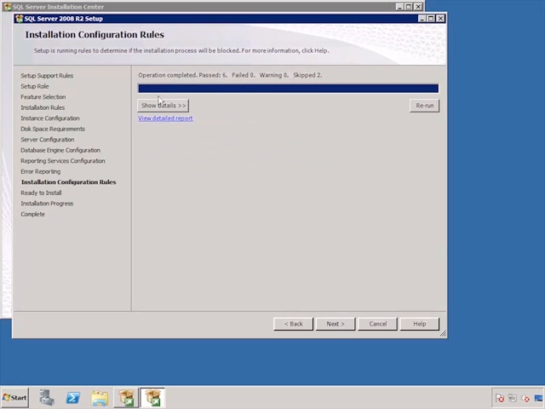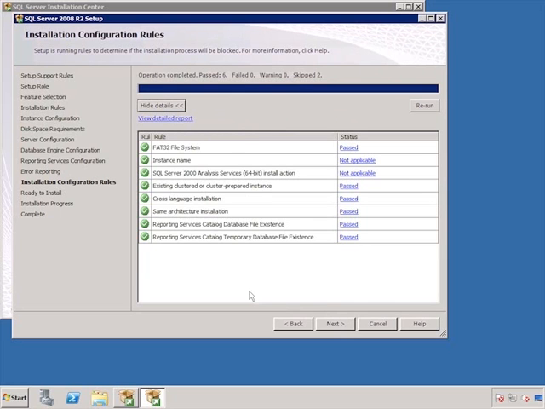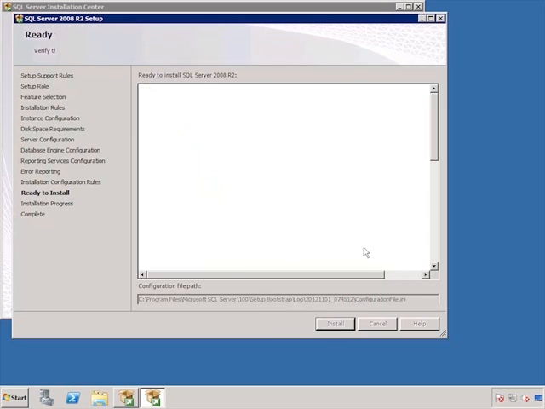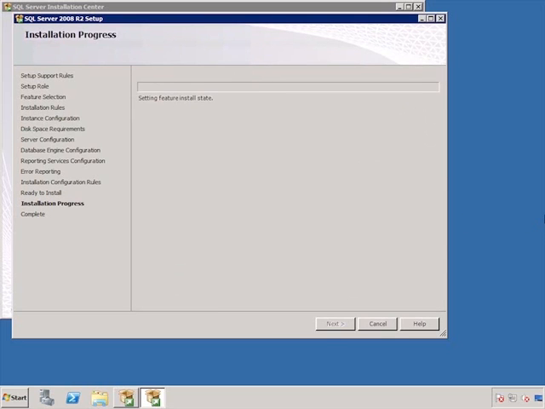And again, if we want to see that we have all green, this is a good thing. Click Next. And then click the Install button to continue the installation process. It won't be complete yet for a little bit of time. This can take a little bit of time to install. So I'm going to actually pause the lesson until the SQL Server 2008 R2 setup is fully complete.